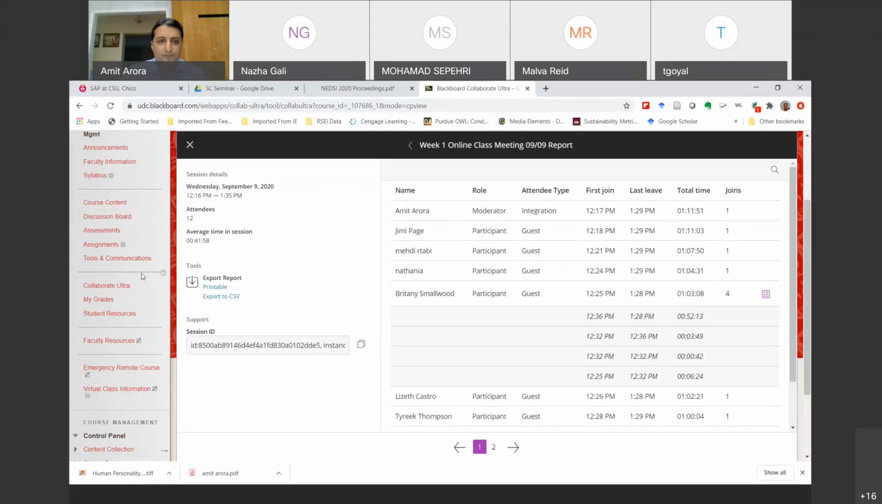I can export this report as a CSV file on my computer and do whatever I want with it. So that's one good feature. I don't have to bother about keeping a tab or taking screenshots of how many students are there. Once the meeting ends, I have the attendance report with me.